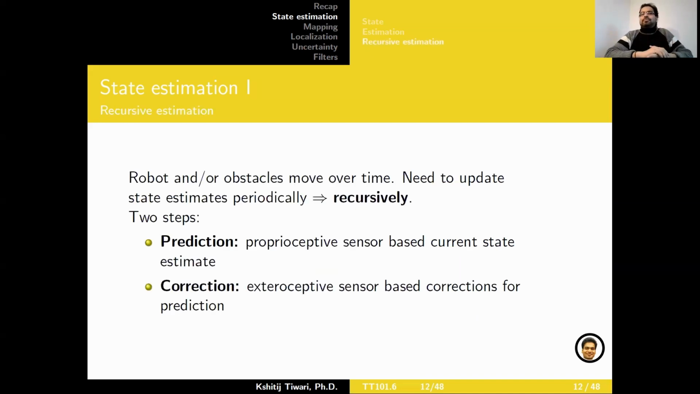So recursive estimation, as I said: the robot or something in the environment changes over time. That's why you need to update your state periodically, which means if you're making a map of the environment and something in the environment, like an obstacle or an object, moved between t-1 and t, that needs to be reflected on the map as well, because the map at t-1 had that object at a different location. At t, it should have it at a different location, and the same thing applies to your robot. That's why we need to recursively update your estimate, and it normally happens in two steps.